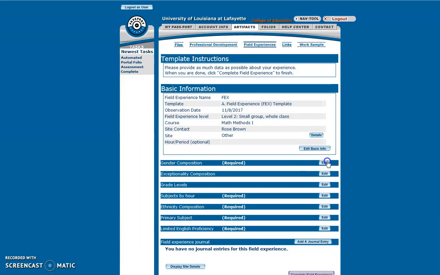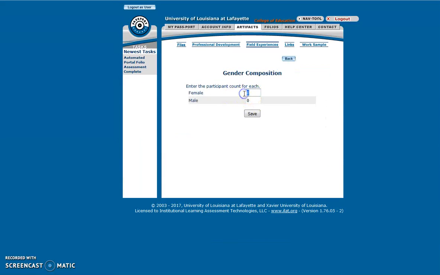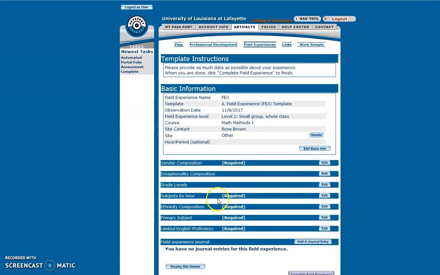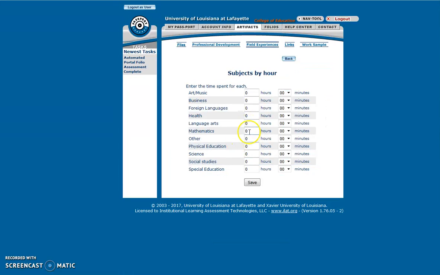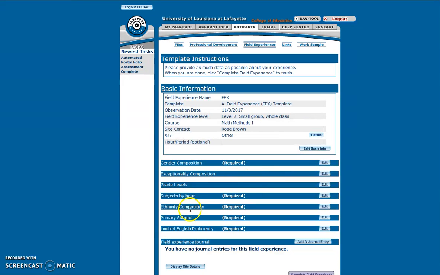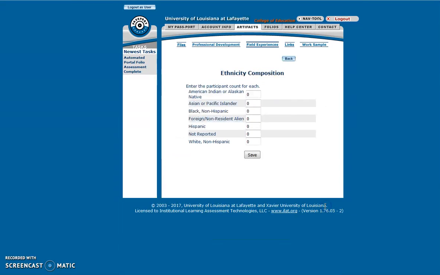So, gender composition. Remember, whatever number we've selected, gender needs to total that. So in this case, we selected 20. We'll say 15 girls and 5 boys. Subjects by hour. In this case, we've spent all 15 hours in math because this is a math course. Ethnicity composition. What is the ethnicity of the students observed? Remember, it must total back to your total number of participants. So in this case, I saw 10 black, 5 Hispanic, and 5 white.